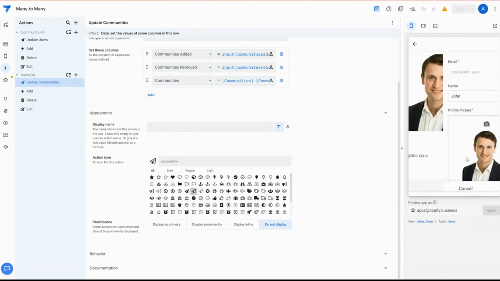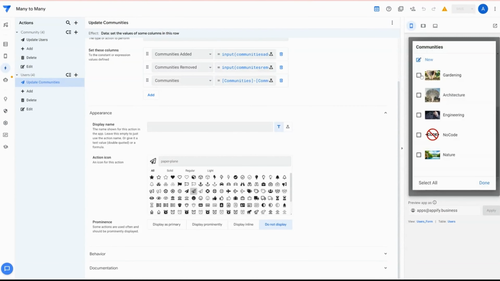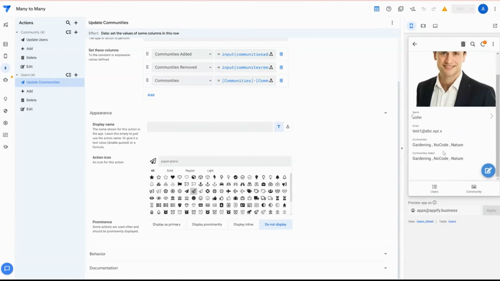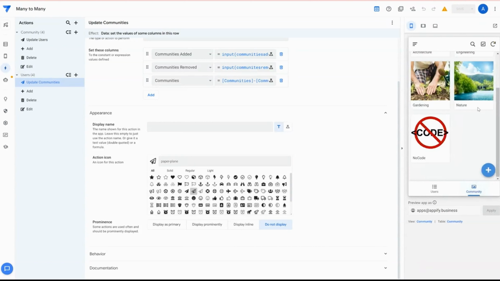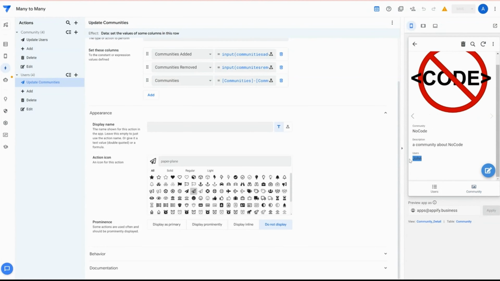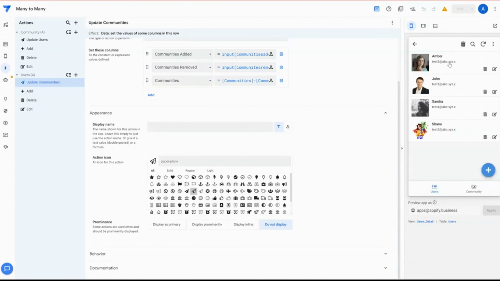So let's try this again. Let's try with John now, where we're going to add John to the gardening community and maybe some other communities here, no code and nature. And then we'll hit save as well. So now if we go to gardening, we should see John and Amber. And with no code, we should just see John. So if we go to gardening, we see Amber and John. And if we back out here and go to no code, we just see John. So right now it looks like it's working fairly well.